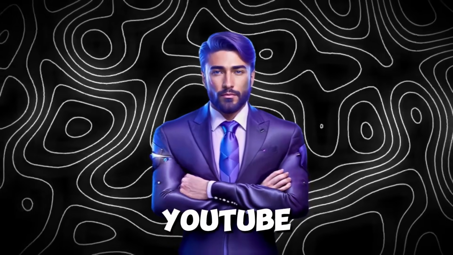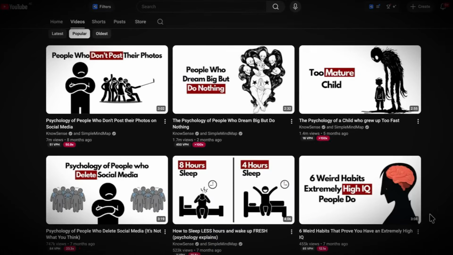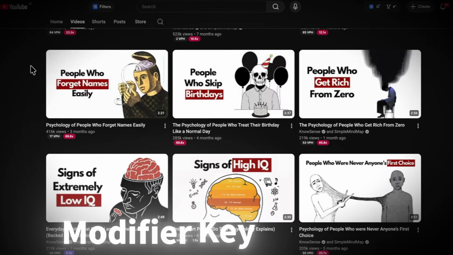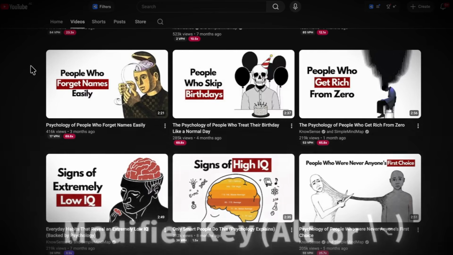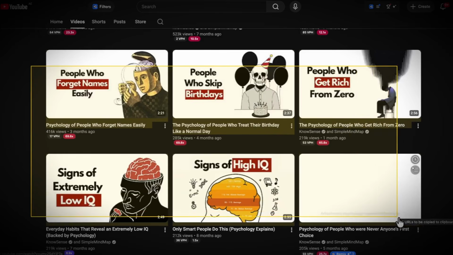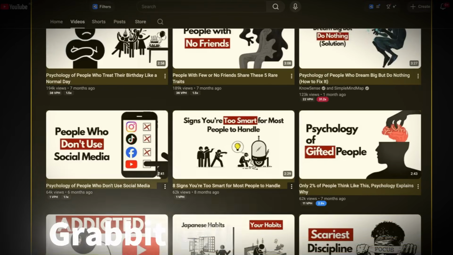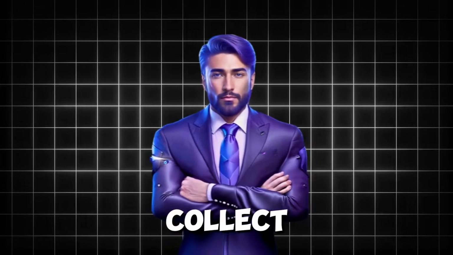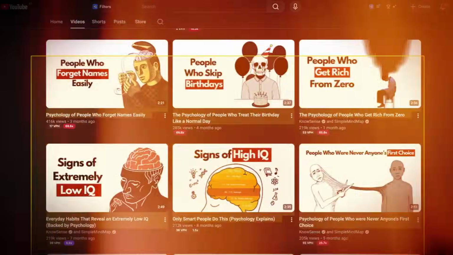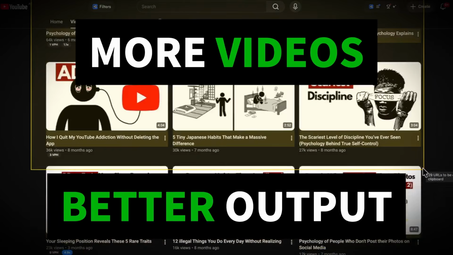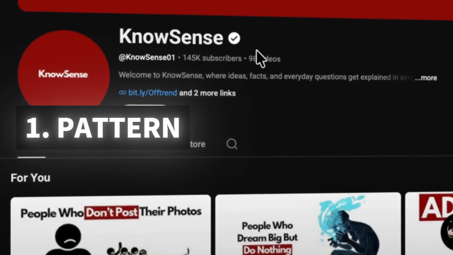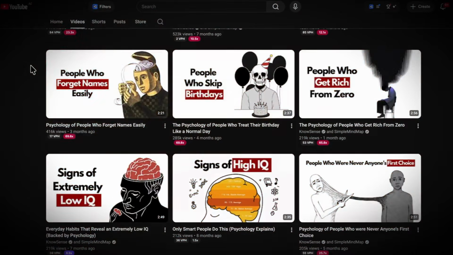Now go back to the YouTube channel we selected earlier. Make sure you are on the Videos tab. Now hold the modifier key you selected, either Alt or Option, and then left-click and drag over the videos. As you do this, Grabbit will automatically copy all the video links inside your selection. Try to collect at least 10 to 15 video links. The more videos you include, the better the output will be because NotebookLM will have more data to understand the channel's pattern, tone, hooks, and structure. Once the links are copied, we are ready to move to the main tool.